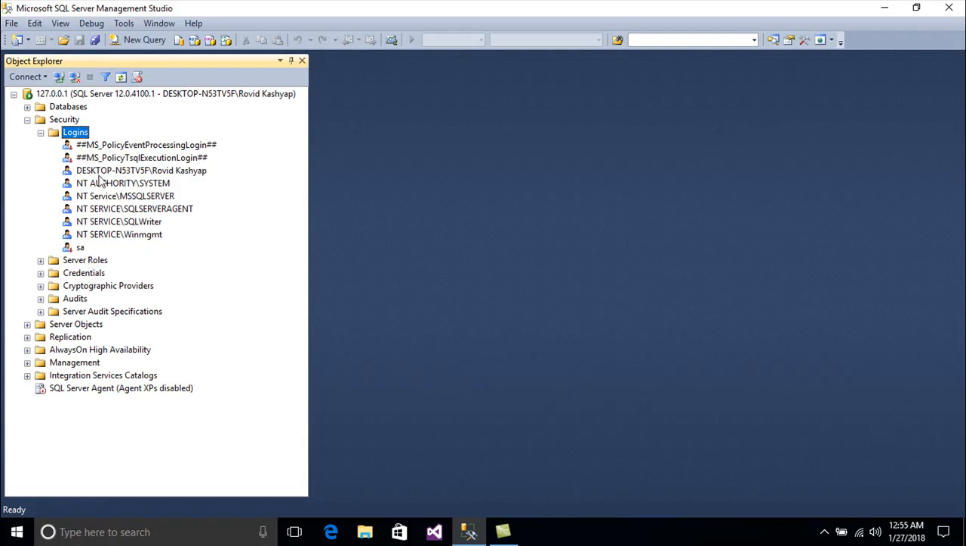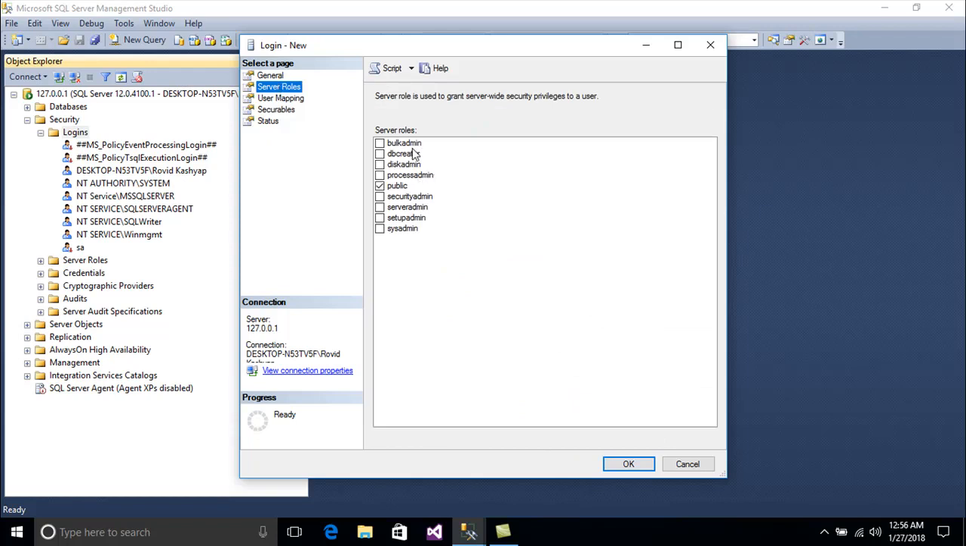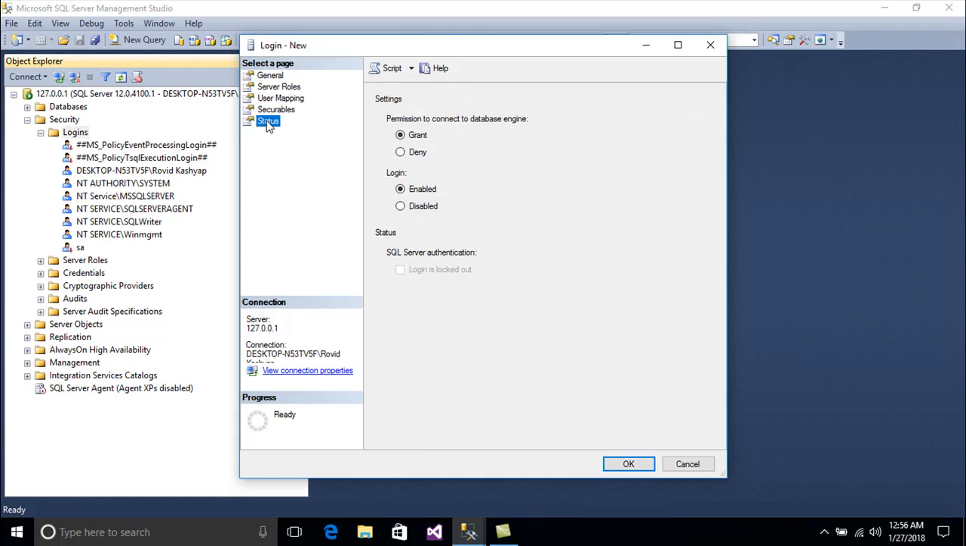Here is security, and here are the logins and permissions. If a user has a problem logging in, you have to create a new login, and here you give the name of the login user. You choose whether it is Windows authentication or not, which database it has authority over, and the language. Some other features are server roles, which define what type of facility you want to give the user, such as public, securityadmin, serveradmin, or setupadmin. It depends on you. This is the user mapping, the mapping of the user to the database. This is the securables and this is the status. We will talk about these in later videos.